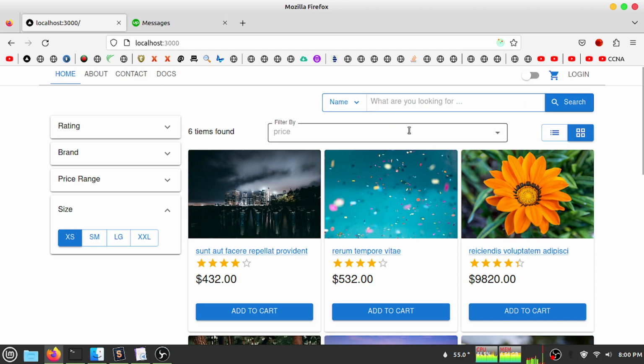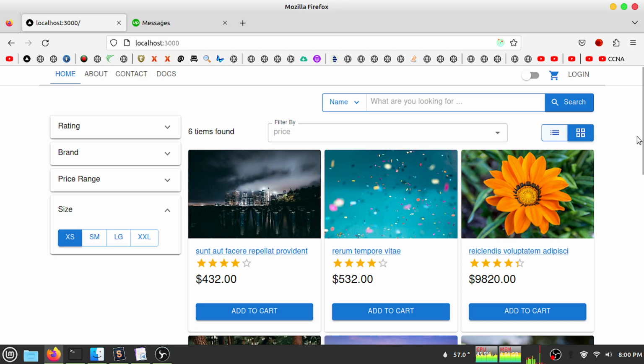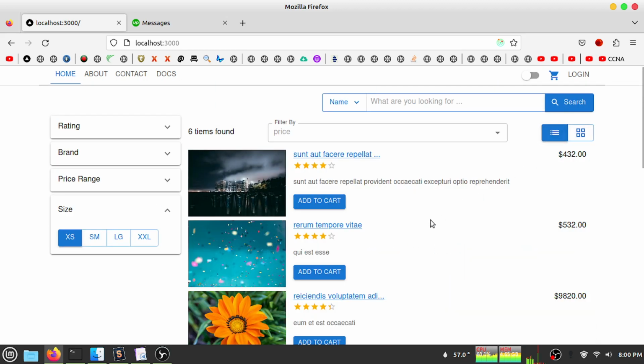Now, here is the search item. I did not complete this step. Here are the two views: one is the grid view and the other is the list view. Here is the cart system, so I can add to the cart. First I have to log into my account.